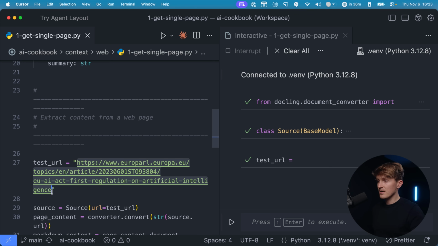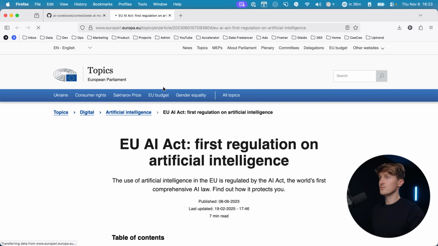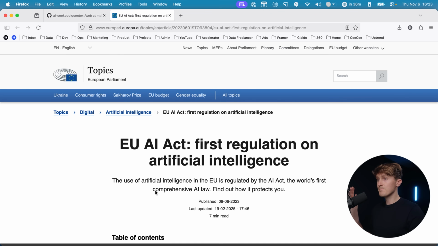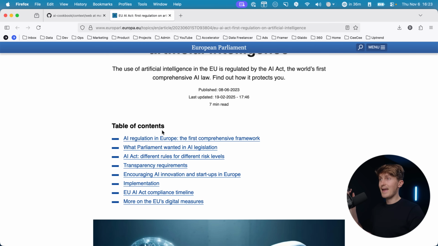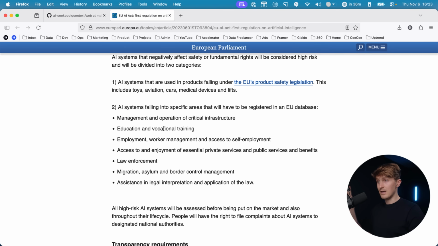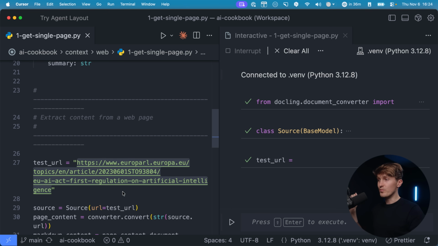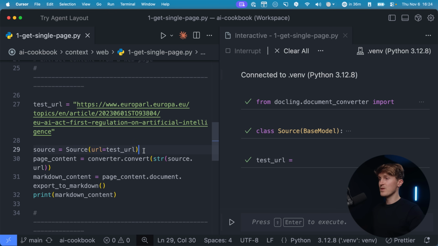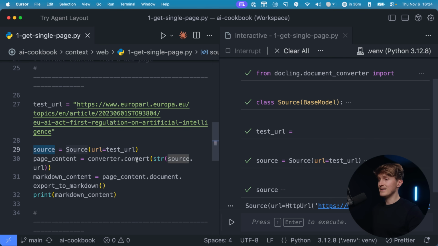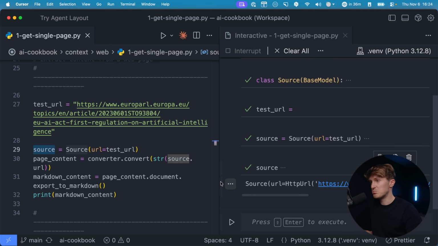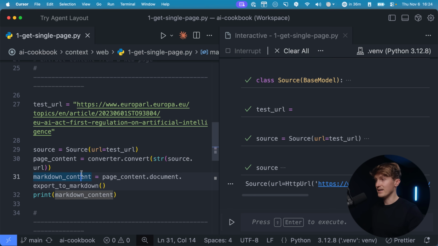So let me actually plug this into the browser so we can also see what we got going on here. So this is the EU AI Act. It's a page where a lot of stuff is explained about that EU AI Act. So that's what we will be using. Okay, that's the starting point. Now I'm going to plug that into the pydantic base model just for validation, because I always really like to build my AI agents very type safe using pydantic.